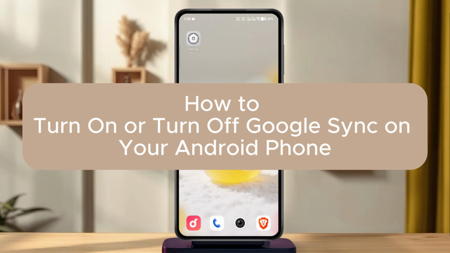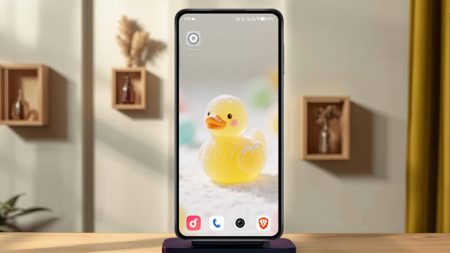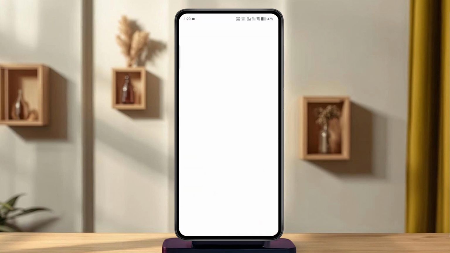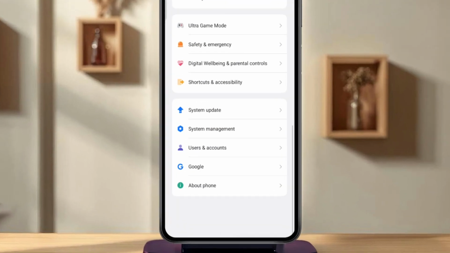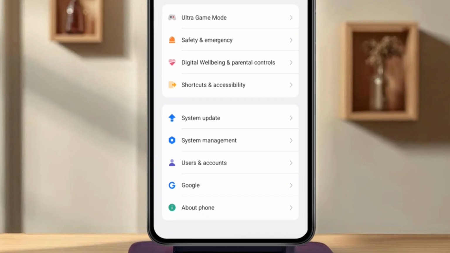How to turn on or turn off Google Sync on your Android phone. In this video, I'll show you how to turn Google Sync on or off on your Android phone. Start by opening the Settings app on your Android device. Then scroll down and tap on Accounts, Users and Accounts, or Manage Accounts, depending on your phone model.